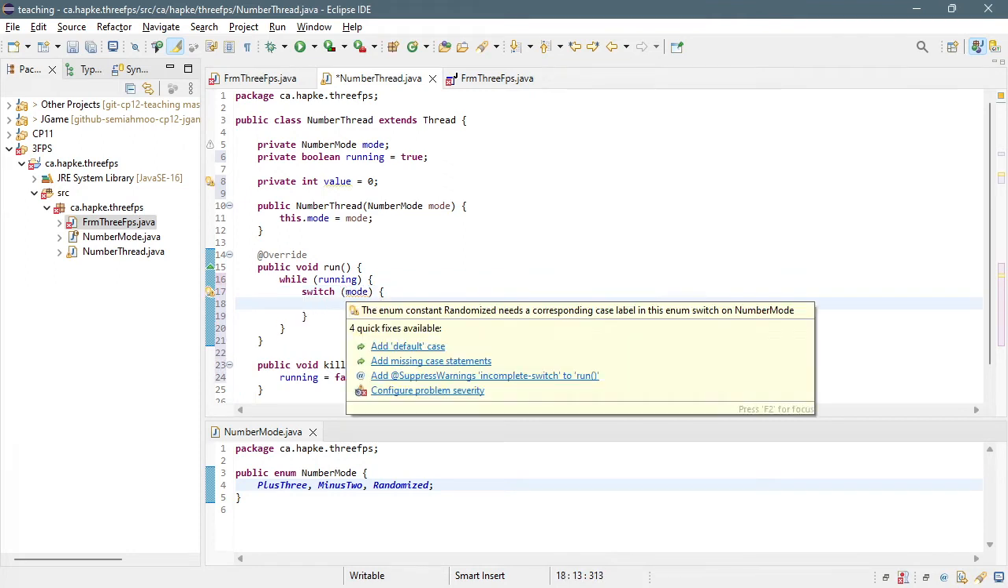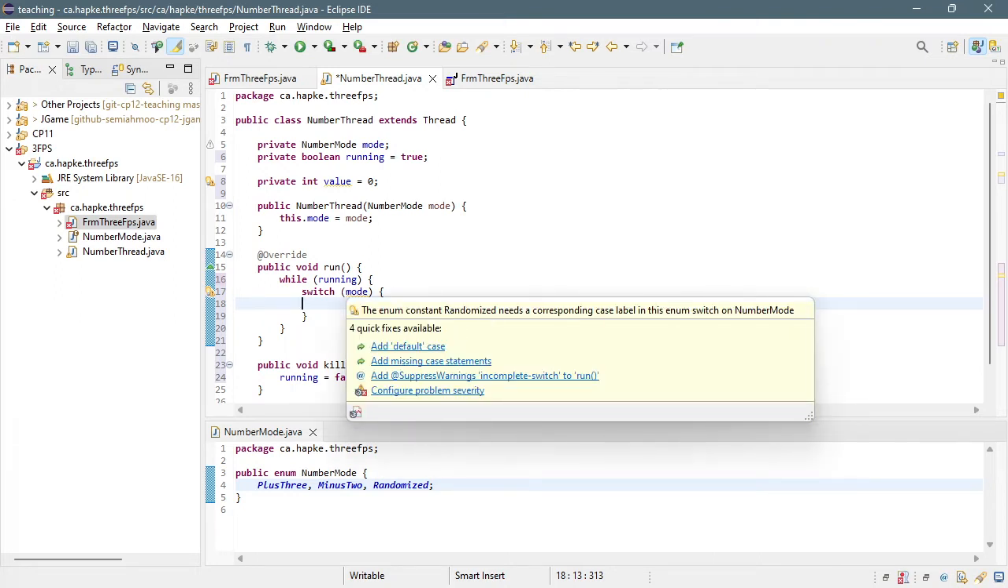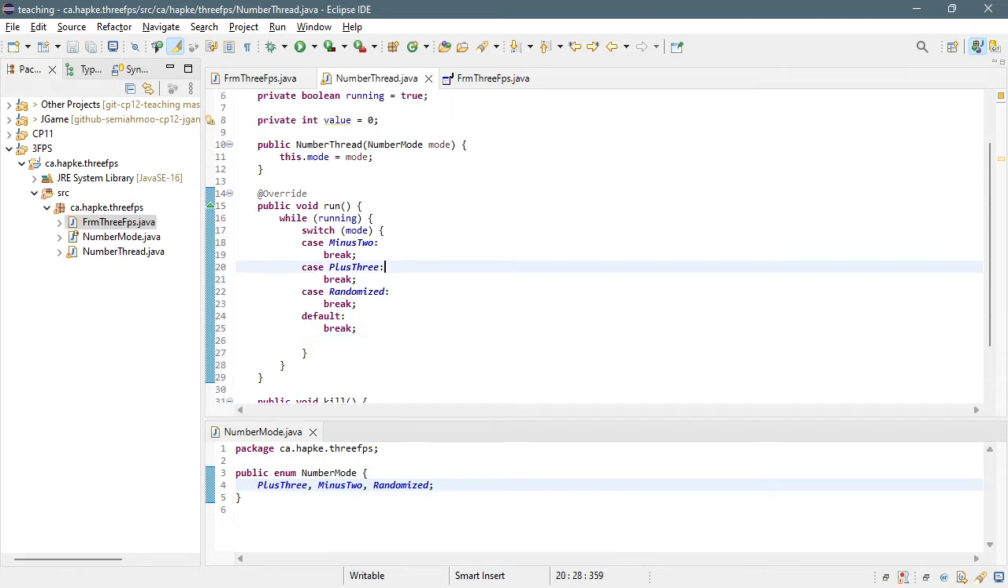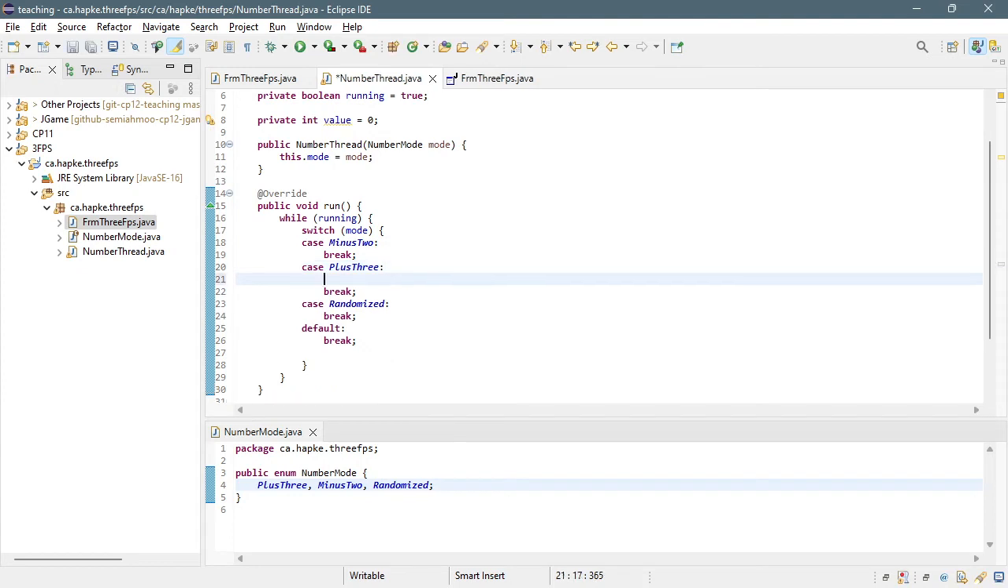And notice it is going to pop up that we need cases for each of them. And if we use add missing case statements, it'll go through and find all of the ones that are out of this file for you. And now we can do stuff with our value.